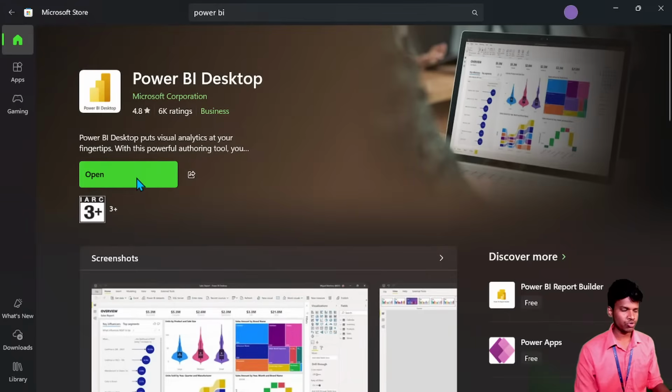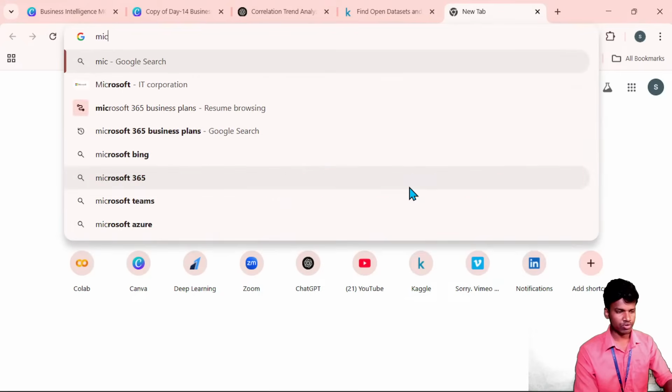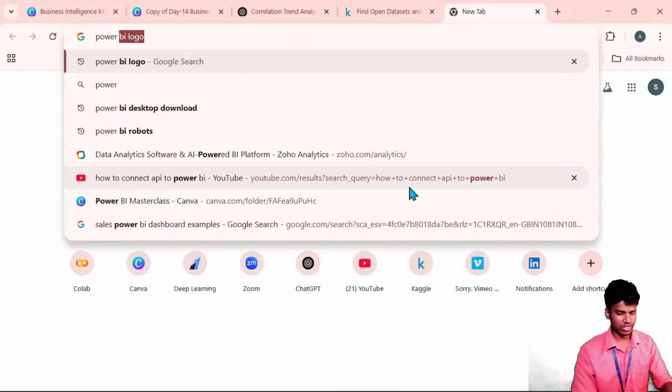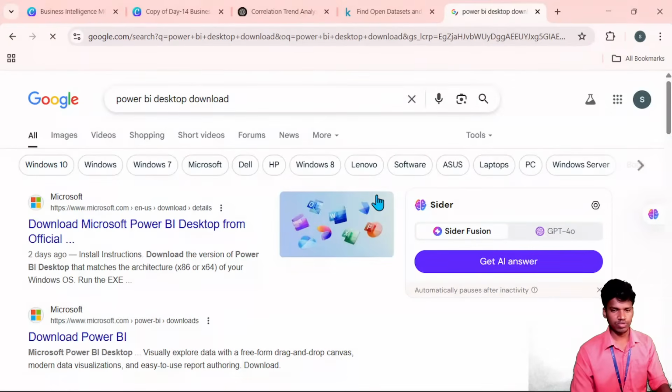If you are new to this application, you can click the Get button here. You can get the details about installing the application, the installation procedure is here. Or else you can go to Microsoft and search for Power BI Desktop download. This is the syntax. In case anyone doesn't have the Power BI application, you can try this kind of step.